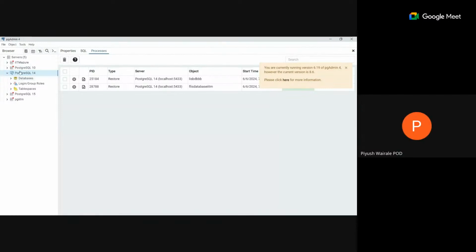So here you can see this pgAdmin interface. On the left hand side, you can see the servers and the version of PostgreSQL. I will be using version 14 for this demonstration. And here you can see the databases. I hope everyone has loaded and restored the database, right?